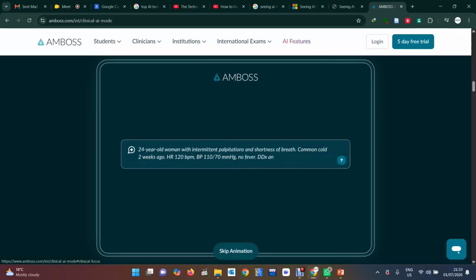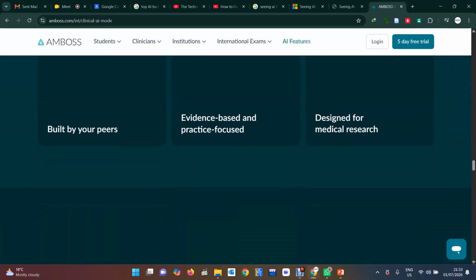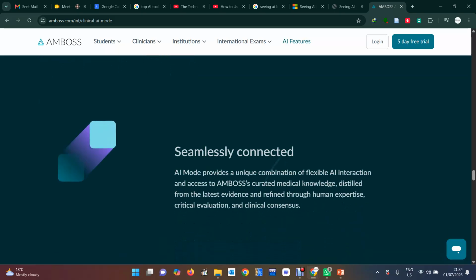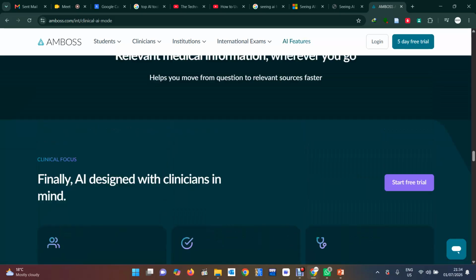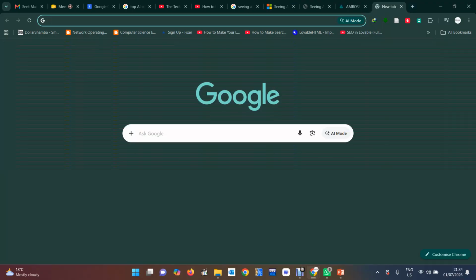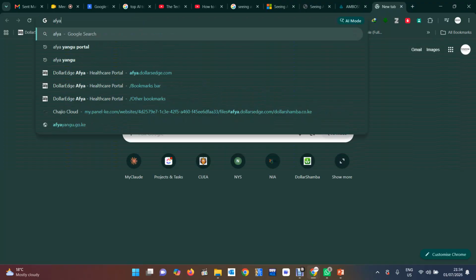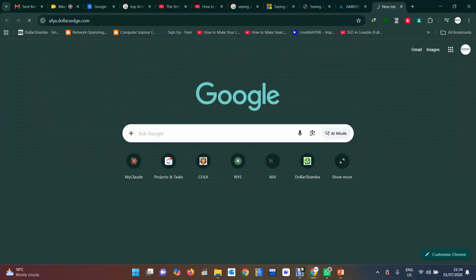So it's still under testing, still under development, but you can still use it a little bit for diagnosis. These ones are called the smart doctors. In the future, we shall be able to have it. Currently, we are also launching our Afia Dollar Edge.